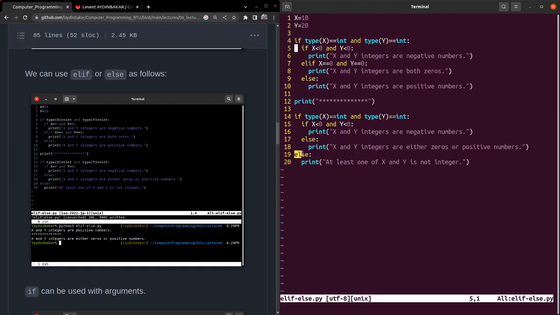code block. So it will read this one: if x or y are not integers, then it will come to here and it will write that at least one of the x and y is not integer.